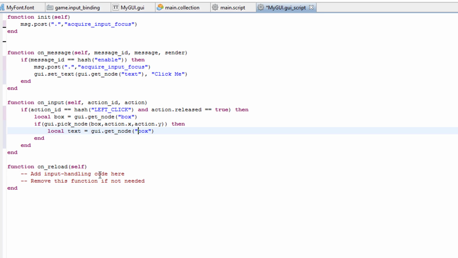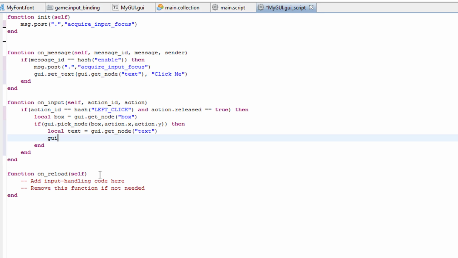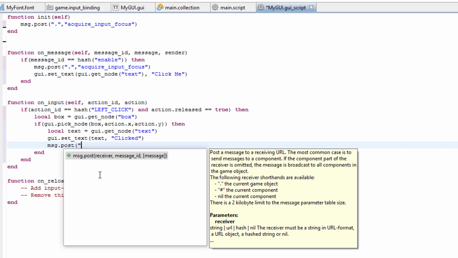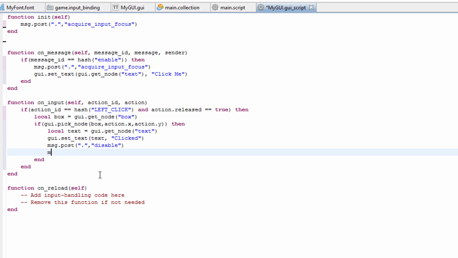All right, so get node, text, not box. So get reference to our label, gui.set_text, clicked. I need to pass in a reference to our text object actually set, like so. Message.post disable. So shut down.